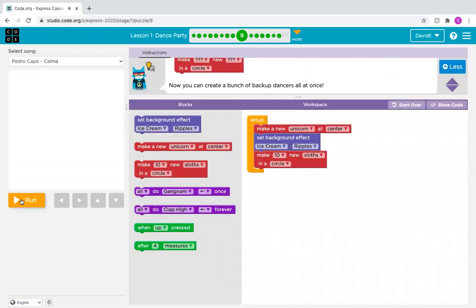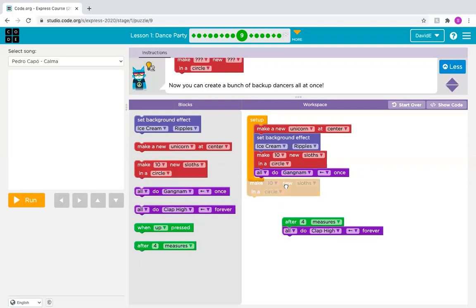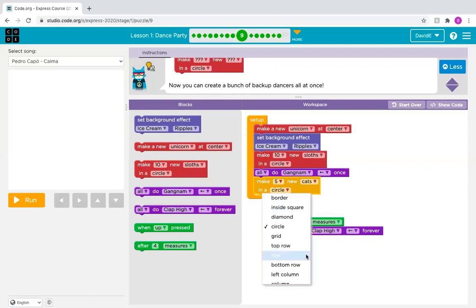And you can do all the Gangnam at once, and you can do, after 4 measures, all do clap high. You can add even more things like this. You could add maybe, let's say, 5 cats, and you can do, let's say, diamond, and let's see what happens.